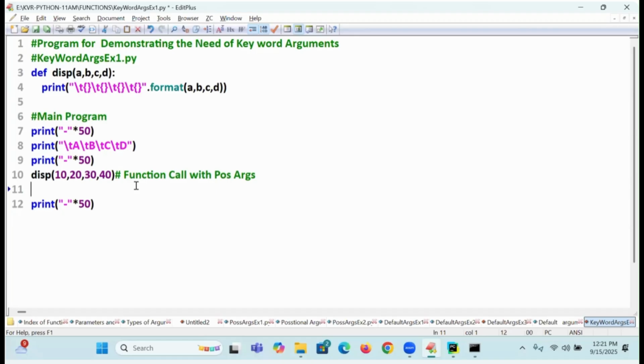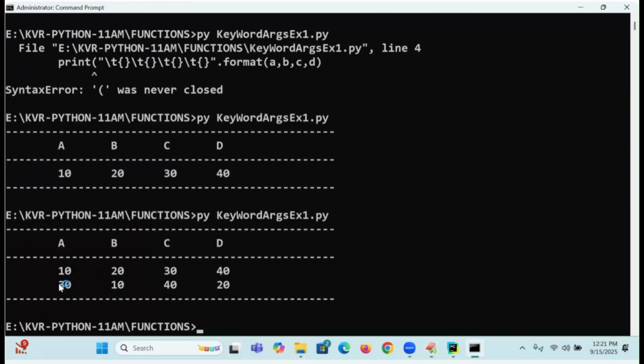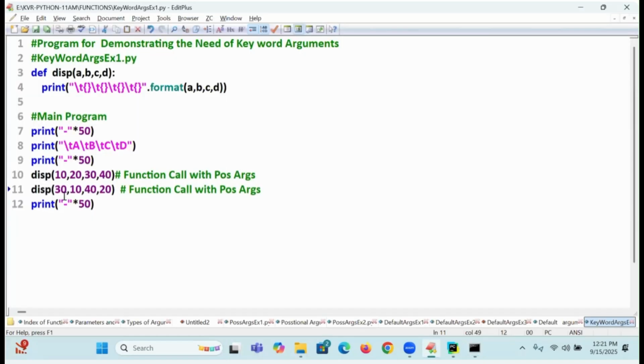Right or not? So I will write display, suppose 30, 10, 40, 20. This is the function call with positional arguments. Is it disturbing the mapping or not? This letter is supposed to go to this home, but he is giving this letter to some other home. He is just totally exchanging. I don't want that. Why is this problem coming?